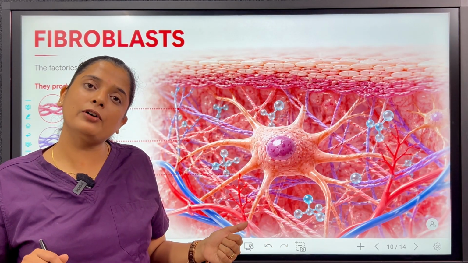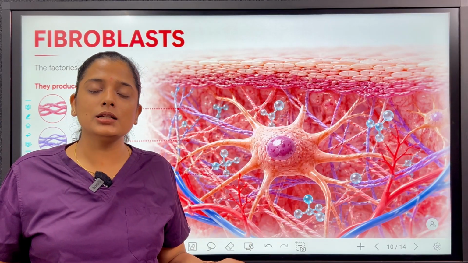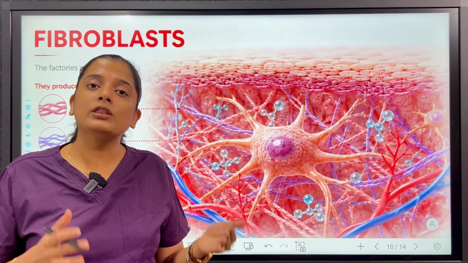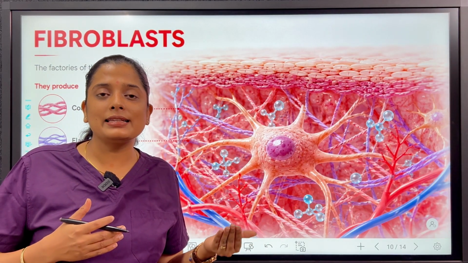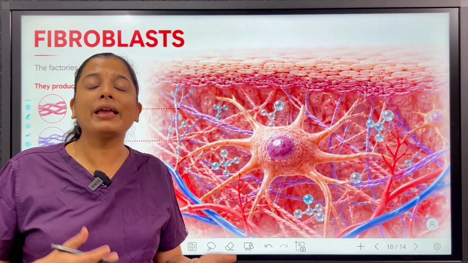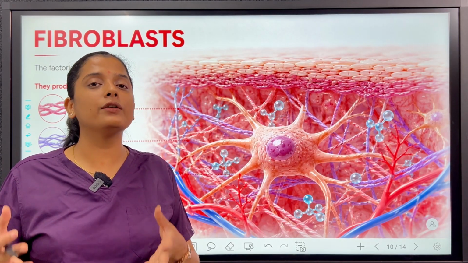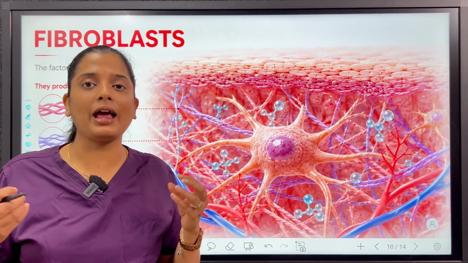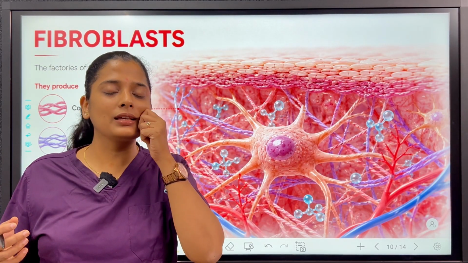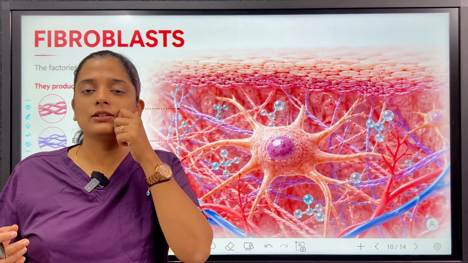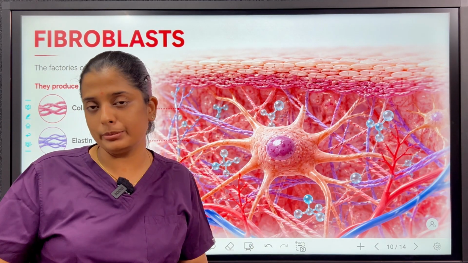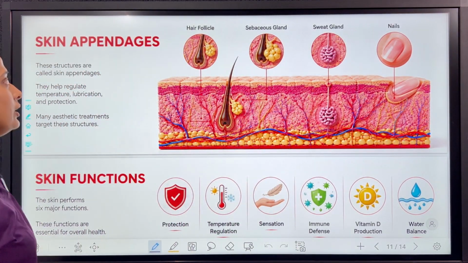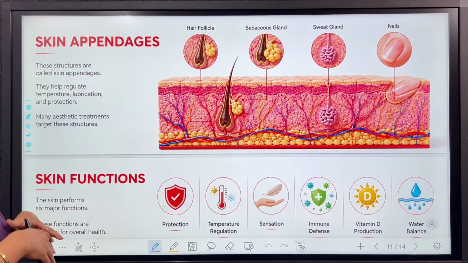And how can we trigger the fibroblasts? By lasers, by microneedling, by MNRF, by different treatments. These become heat triggering or mechanical triggering. Because of that, fibroblasts get triggered and produce a lot of collagen and elastin to give your skin that youthful, elastic, stretchy, and plumpy appearance. Correct?